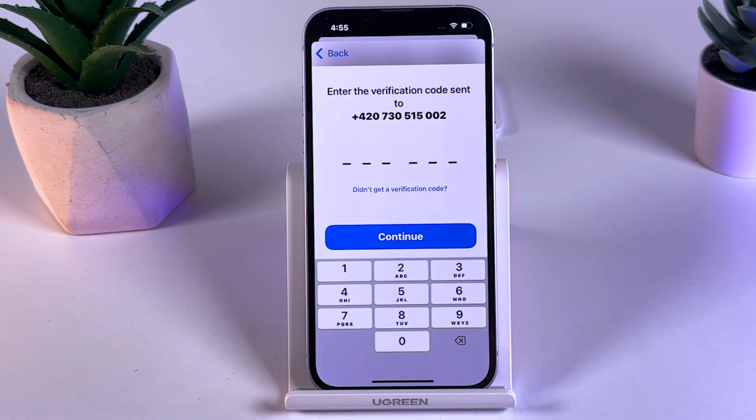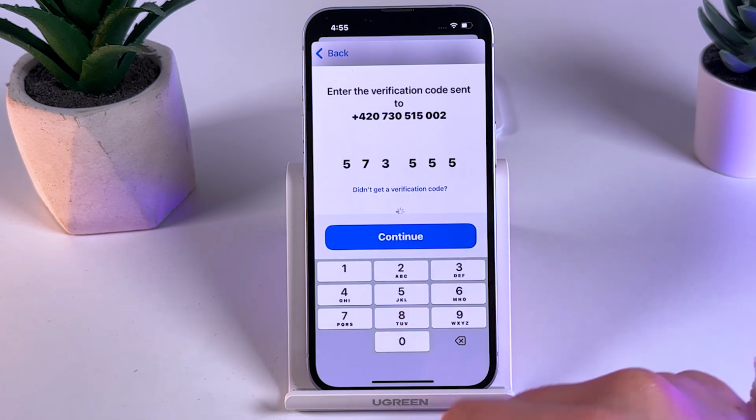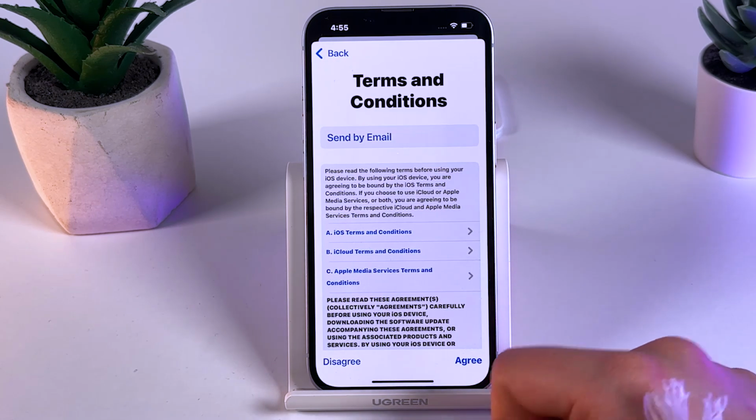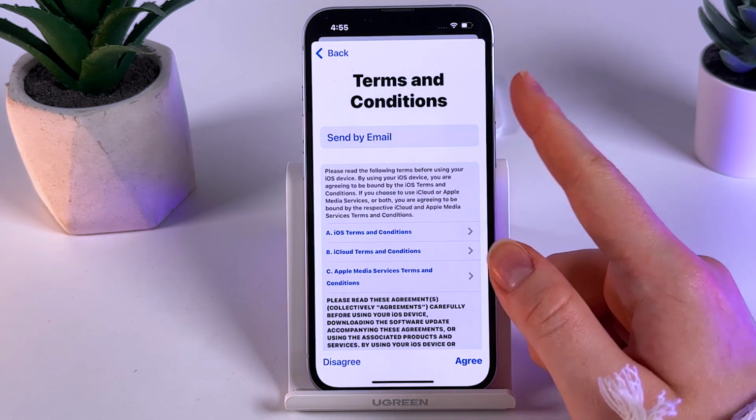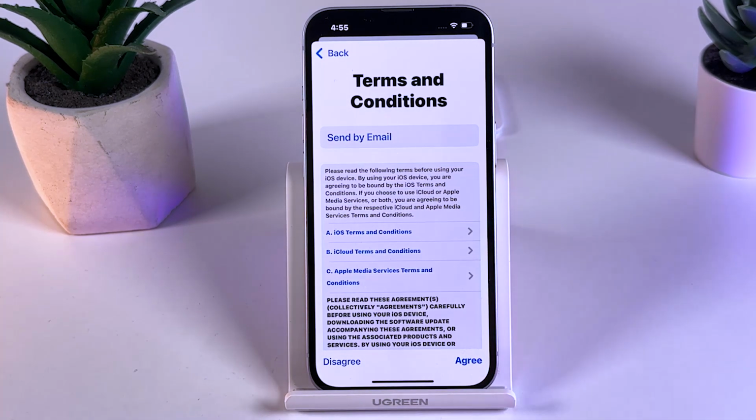Now we need to wait until the verification code gets to us, and I have gotten it on my other device, so I'll just type it in. And then you don't even need to click anything, you'll be automatically redirected to the terms and conditions if the code has been correct. So I'll click Agree.